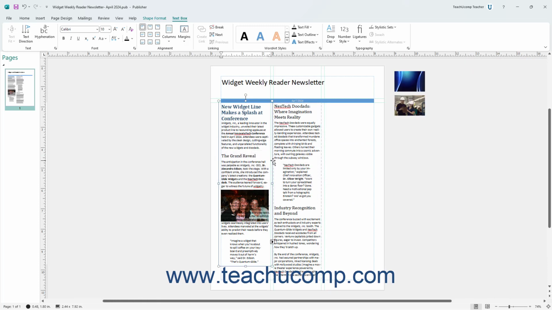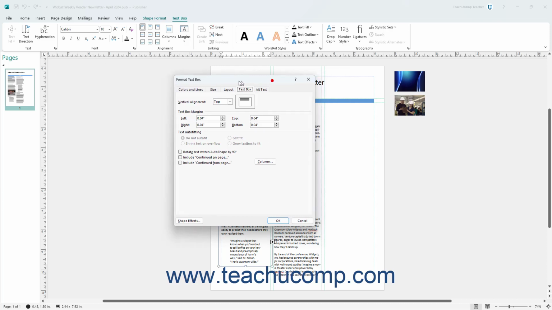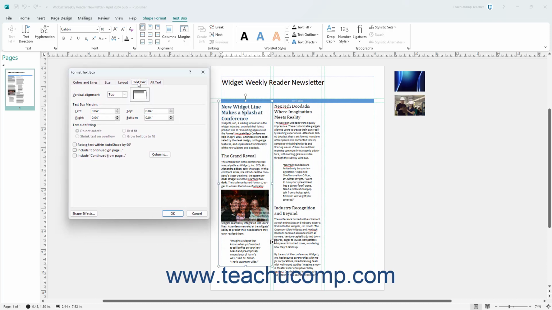For advanced users, to set all the text box settings of a text box in Publisher, click the Format Text Box Launcher button in the lower right corner of the Text button group on the Text Box Contextual tab of the ribbon to open the Format Text Box dialog box and show its Text Box tab. This tab's settings let you change all the text box settings. To apply the settings when finished, simply click the OK button.